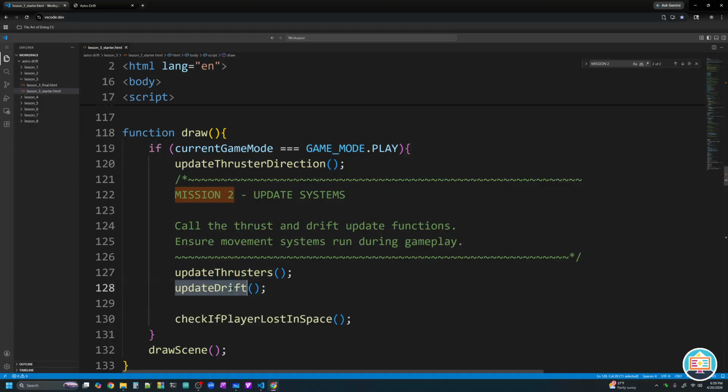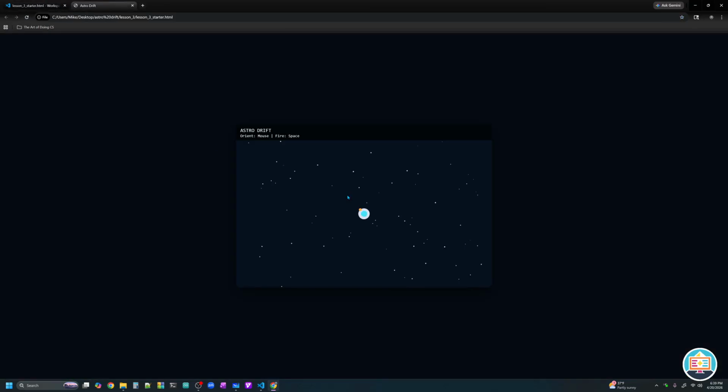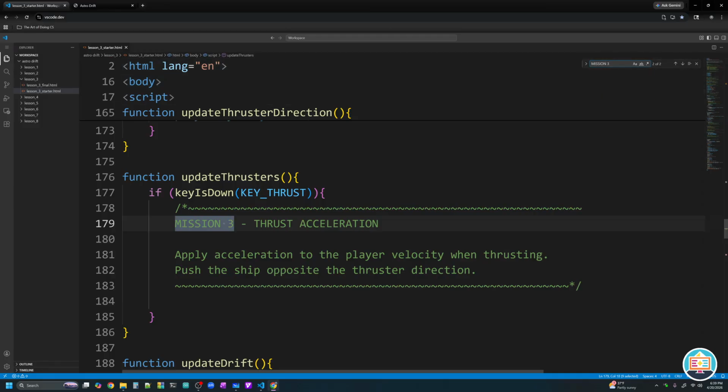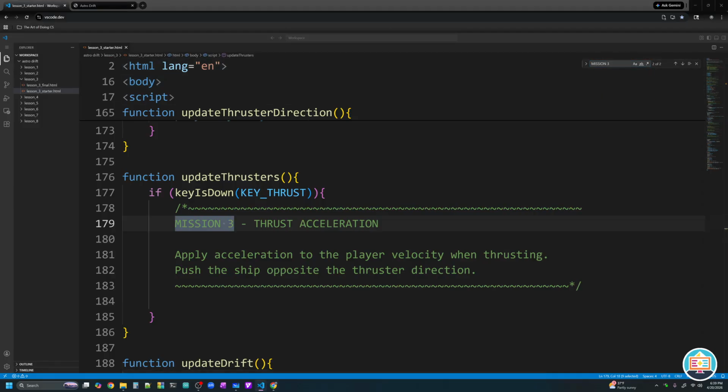We're updating our thrusters, updating our drift, and then we're going to check to see if our player is lost in space. Is this going to work? No, of course not. You saw what those functions held. Those new functions are empty. They're broken. We have to go fix them. So we're calling them, but what we're calling inside of those functions is no good. That brings us to mission number 3. Let's take a look at it.